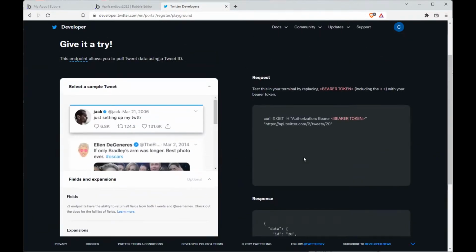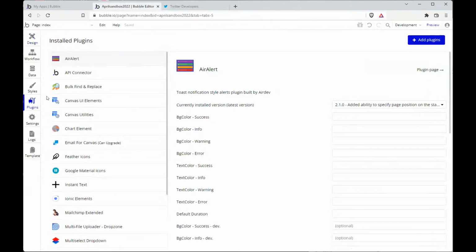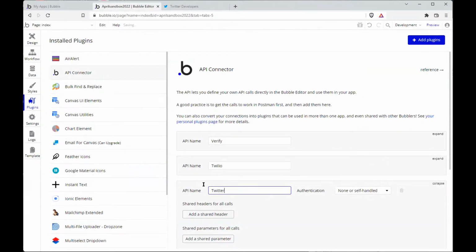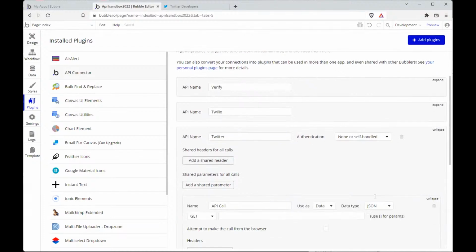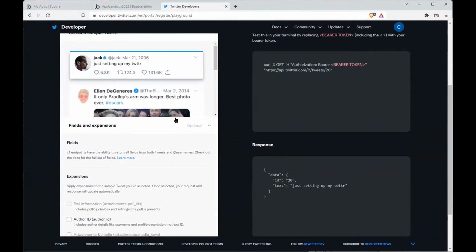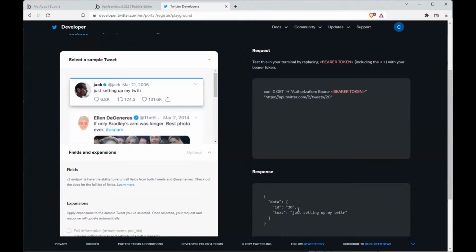Security is super important. We are given a curl. Actually, this is super awesome because the API connector, if we go to our API connector here, we'll create a new one, and we'll call this Twitter. And we'll call this get tweet, because I believe this is a get tweet. Just setting up my Twitter. Yep, so we're getting a tweet, we're getting the text.